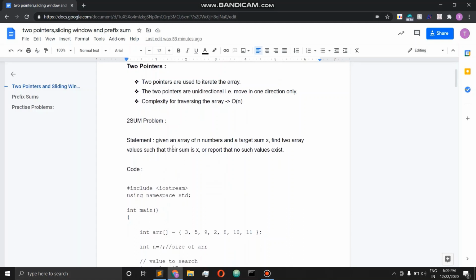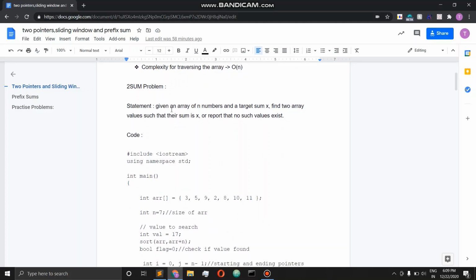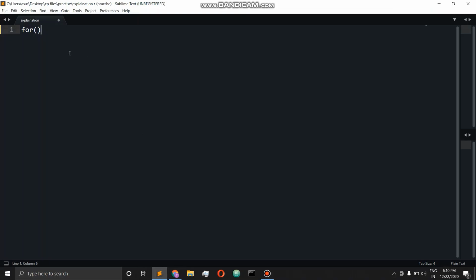So let's look at the working for this using the two-sum problem. This is a very famous problem. The statement goes like, given an array of n numbers and a target, we have to find two array values such that the sum is x, or we have to report that no values exist. So first let's start with a brute force solution for this.